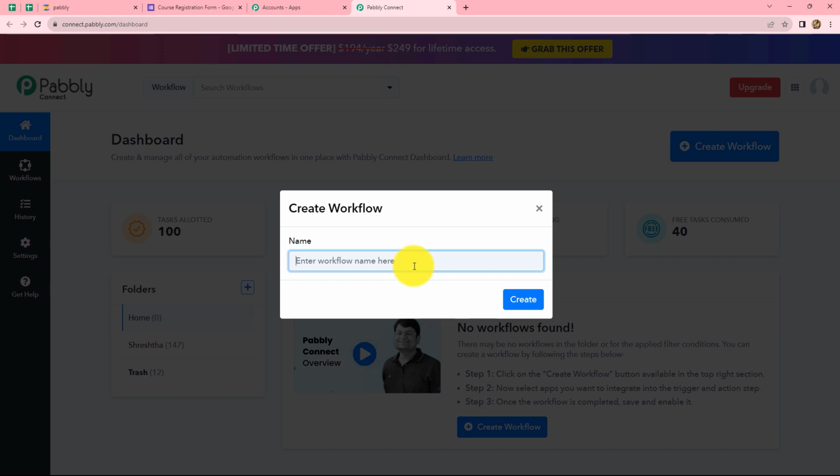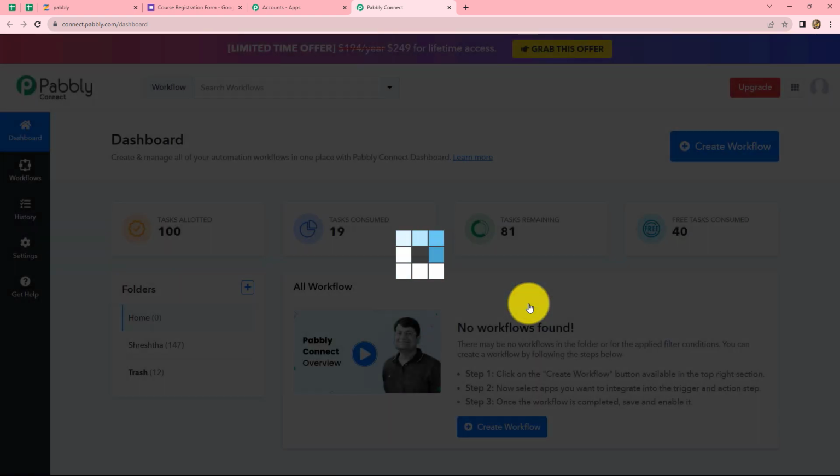Here we can find a dialog box appear in front of us which is asking us to provide this workflow a suitable name. So let's give it the name, create user in Zenler course for Google Form response. Okay, so this is our objective, therefore I have given this name to the workflow. You can give any name you want. Now after giving the name, let's click on create.